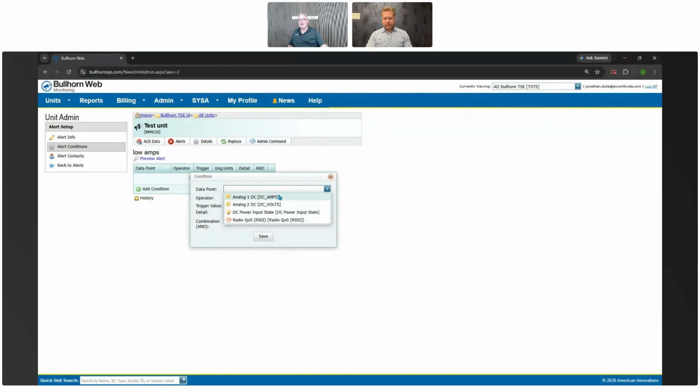I'm going to select the channel that has amps. So for channel 1, for low amps. And the operator is what I want to look at when that unit comes in. I'm going to select less than. I could say not equal to, less than or equal to, greater than. We have a lot of different choices, but for this particular one, I'm going to select less than 2 amps and keep the details generic once again for low amps.